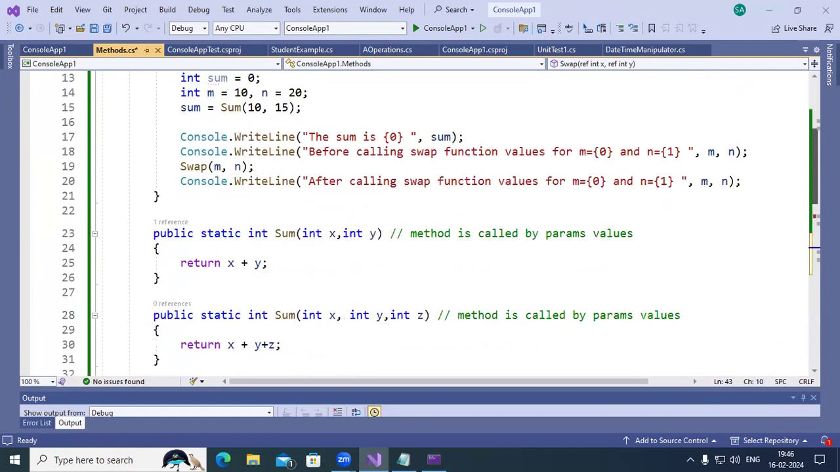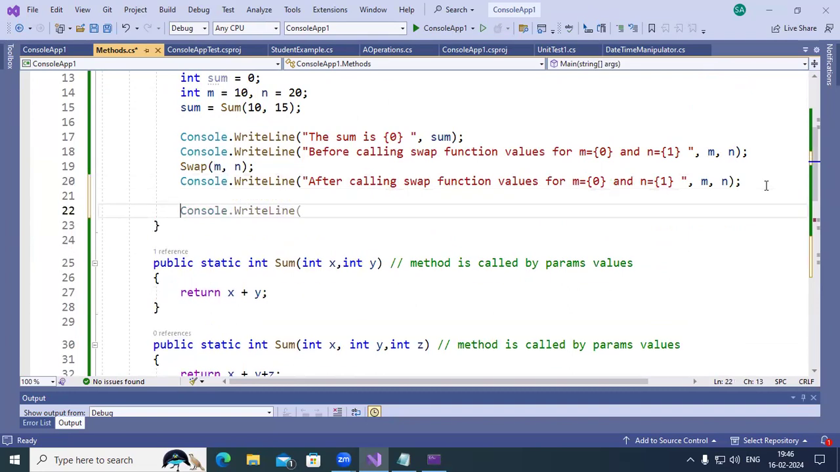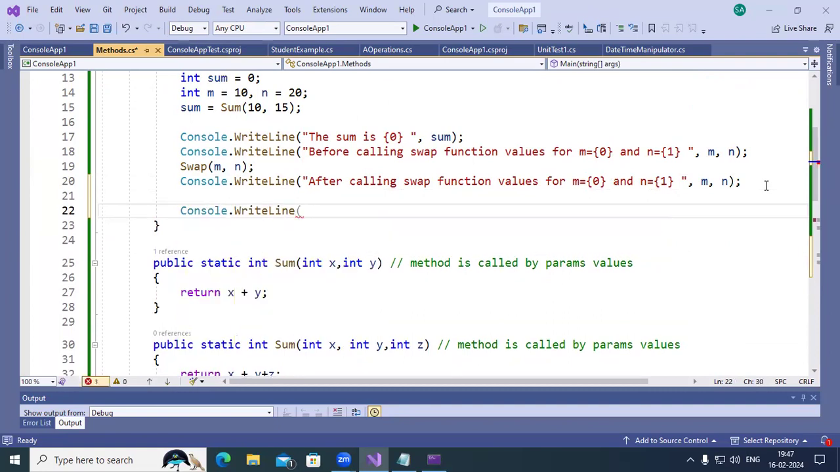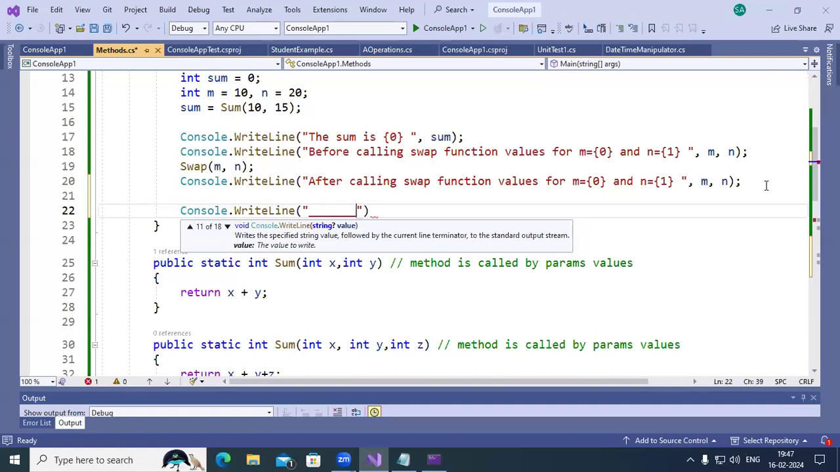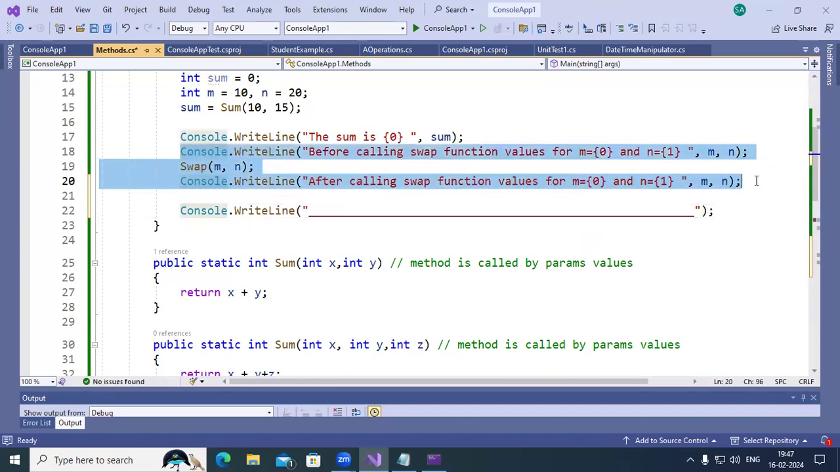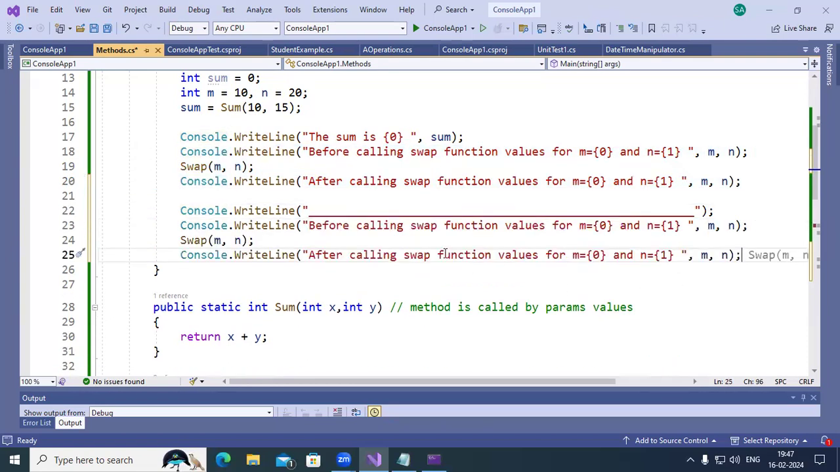Now come to this piece of code. In such cases, I'll use Console.WriteLine, and here just go with an underline. We are separating this logic. Again, we take this and use it in a different manner after this. Before calling swap function by ref, and after calling swap function by ref.